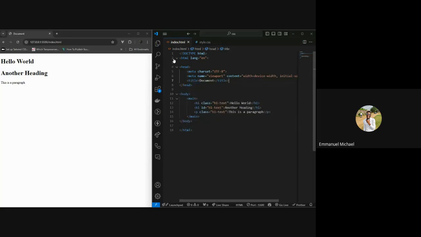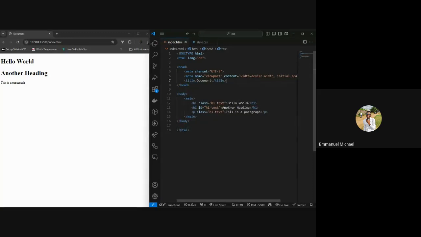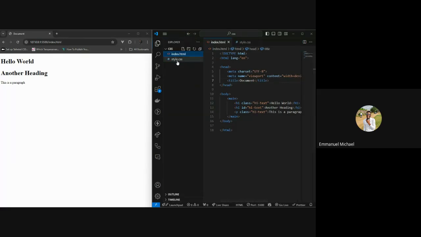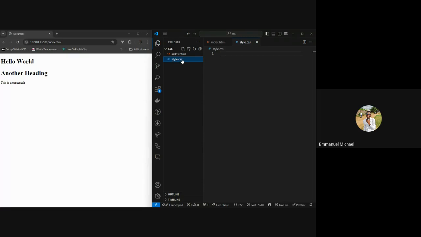Okay, perfect. So let's now go to external styling. With the makeup analogy I gave earlier, I am now going to bring in decoration. Forgive me, please. Bring in makeup items from an external source.